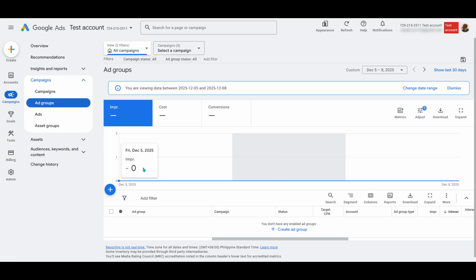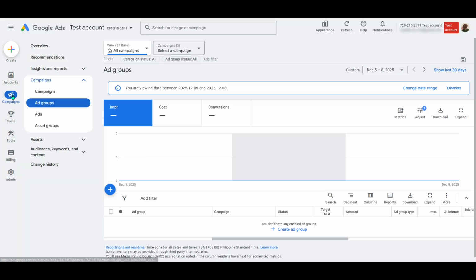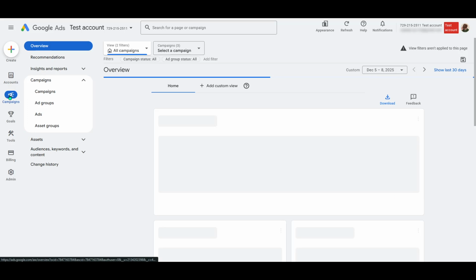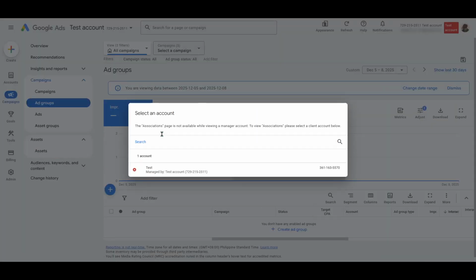First, in your Google Ads account, look over to the left-hand sidebar and click on Campaigns. This takes you into the area where your advertising lives. From there, open the Assets section. Assets are the building blocks you attach to your ads to give people extra ways to connect with you, and this is where your WhatsApp contact option will live.